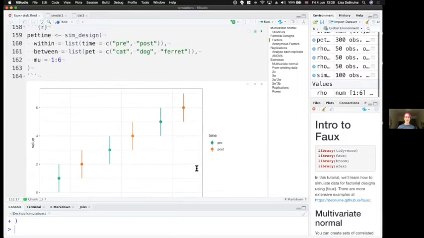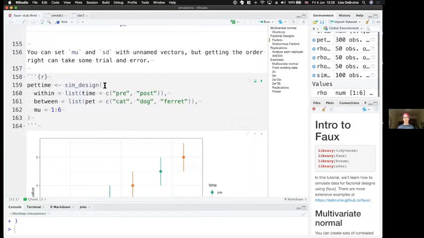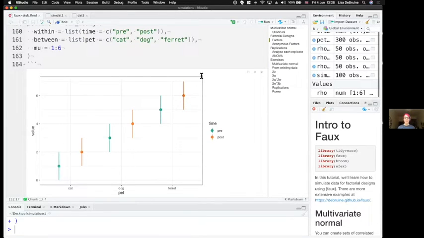All right, so what this does is cat pre, cat post, dog pre, dog post, ferret pre, ferret post. Those are the 1 through 6. I always get confused when I'm trying to set my parameters with an unnamed vector. And I often do something like this first. Be like, okay, yeah, that's the first one, that's the second one, that's the third one. And then I'll change that to the actual numbers that I want, just to figure out what order they're supposed to go in.